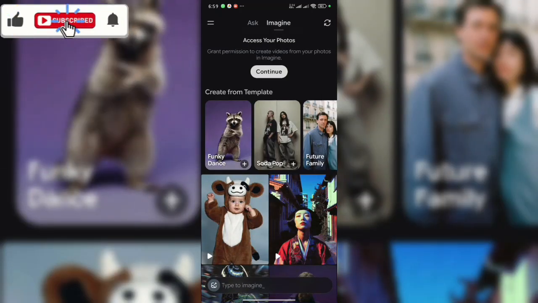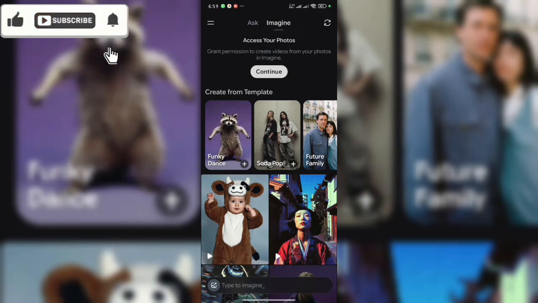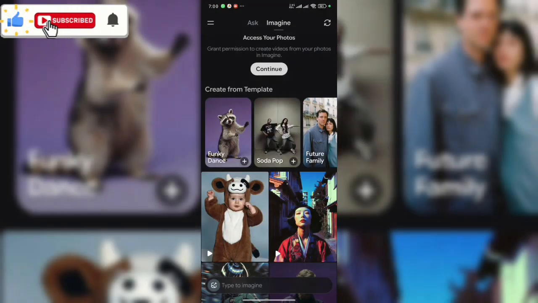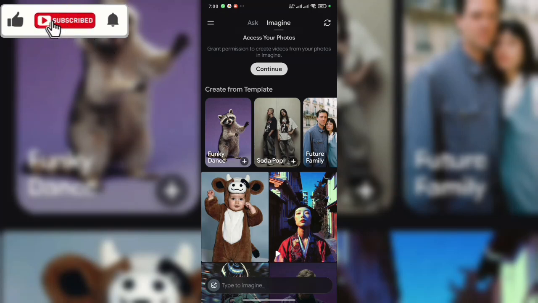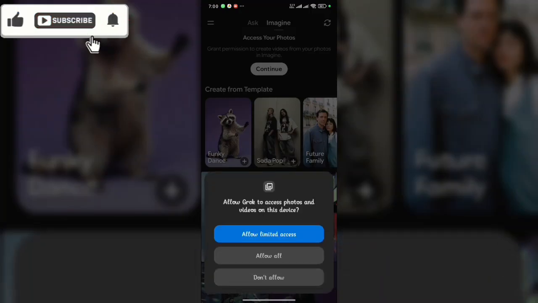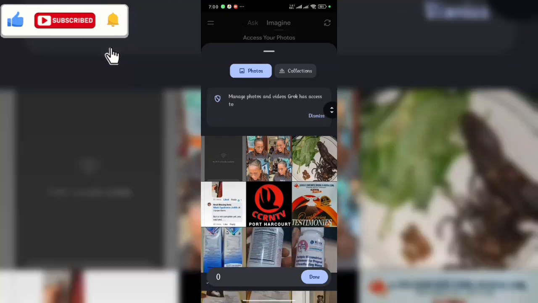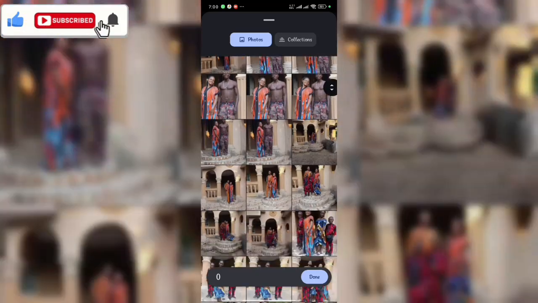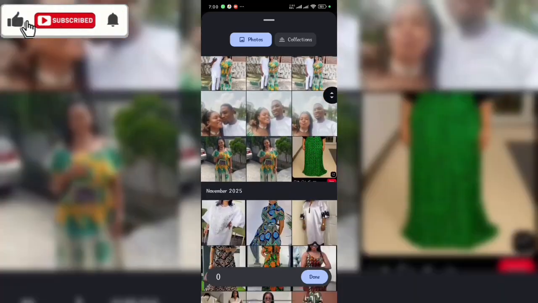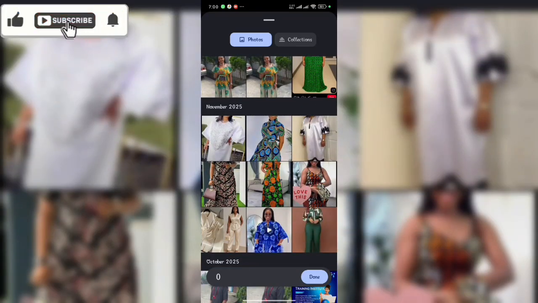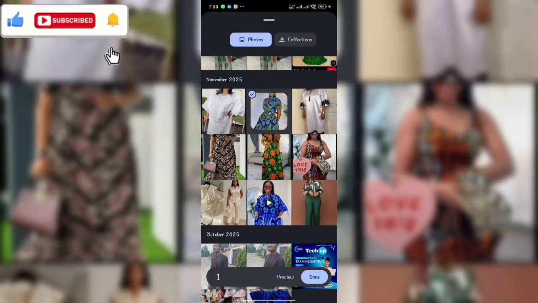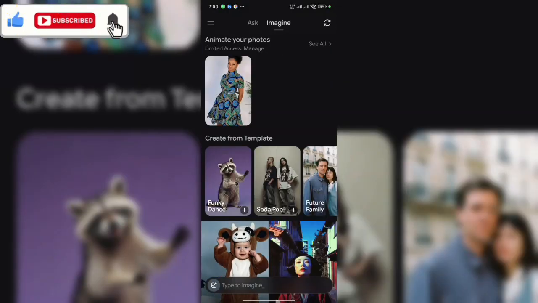If you want to make use of any of these images, you can. But if you don't want to, let it be. Then click on continue to select any image from your phone. You can choose any image that you want to use. Let's say I want to use this particular image.